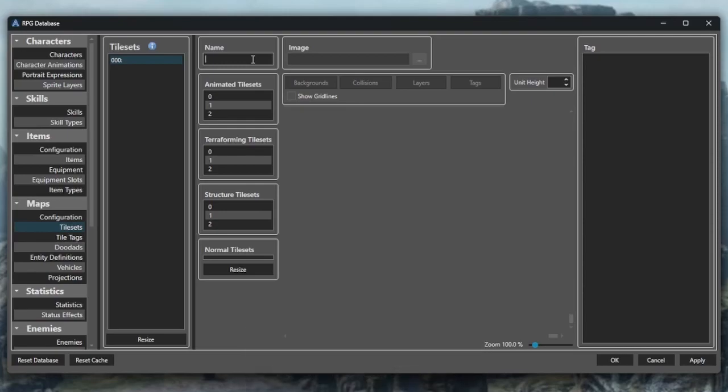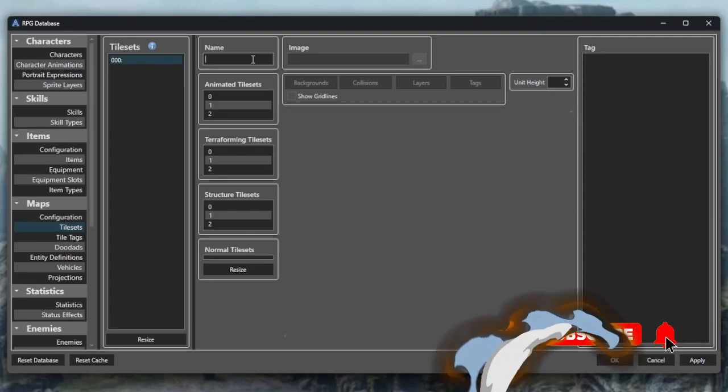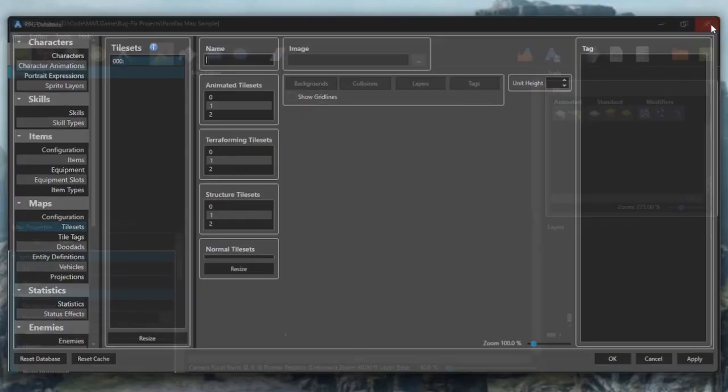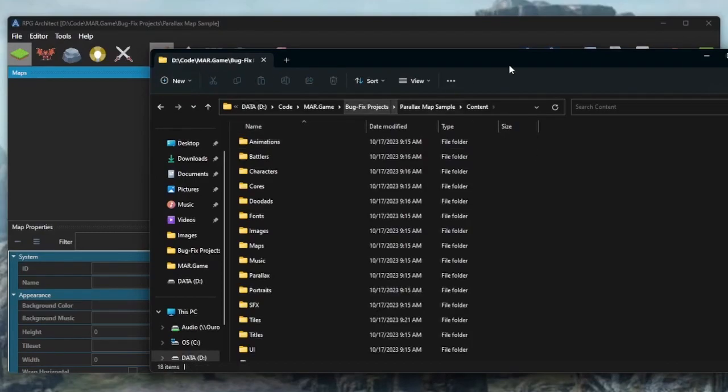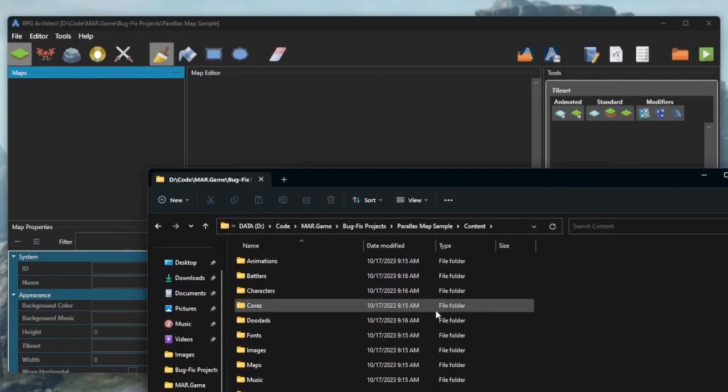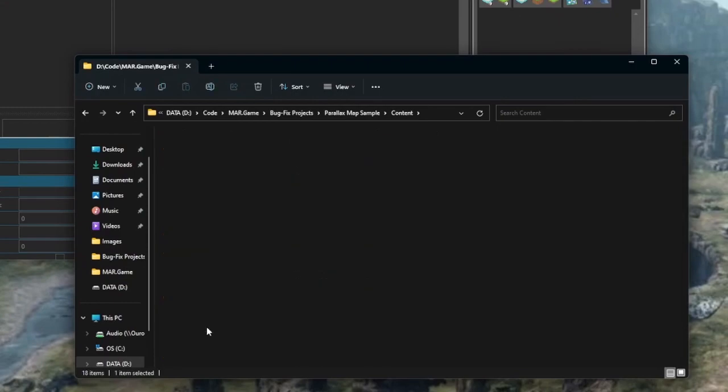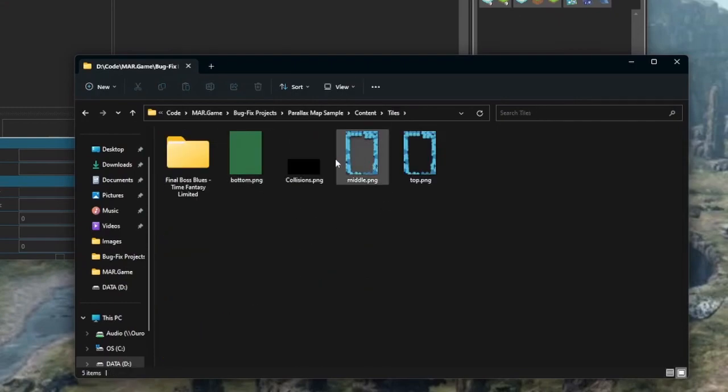So first off, we want to go ahead and start off with some tile sets, right? So we want to create a tile set. But before that, let's go ahead and show what we have, right? So I opened my directory to show what I have, and here are my tiles. So I have essentially 3 layers and then a collisions layer. So I have a bottom layer.